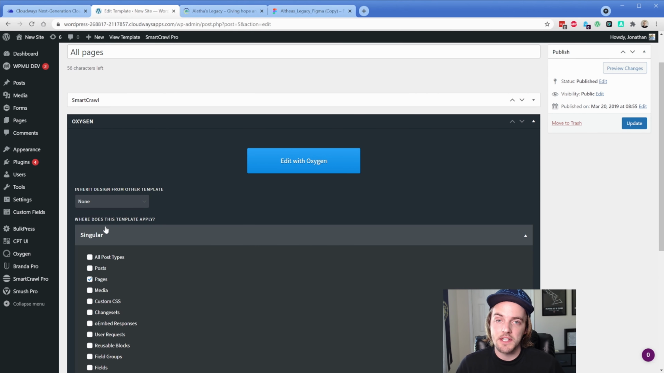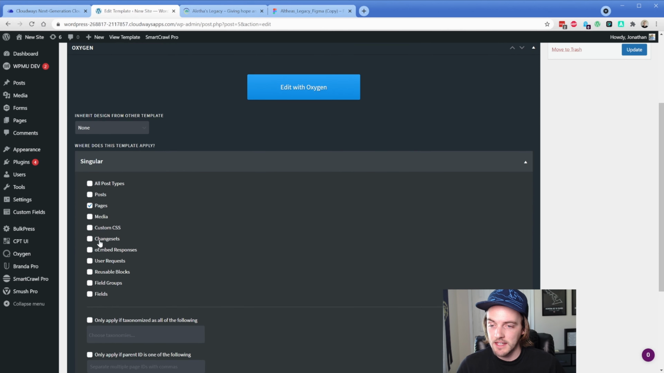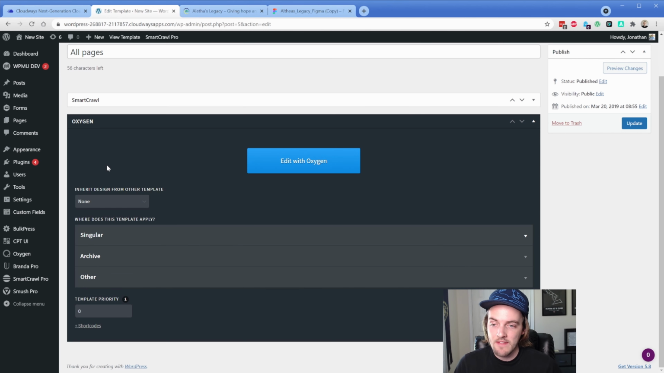This is how I always set up master templates. There's a few different ways to do it, but I prefer to basically set the singular post type of pages, and that's it. So we're just going to go ahead and edit this and get started.